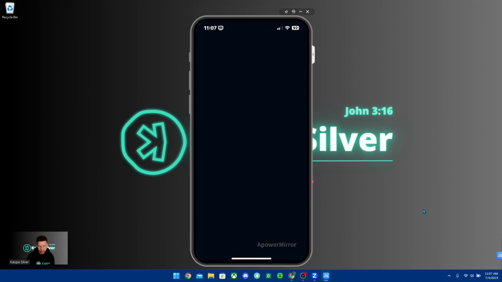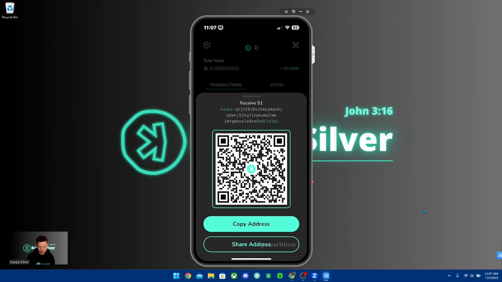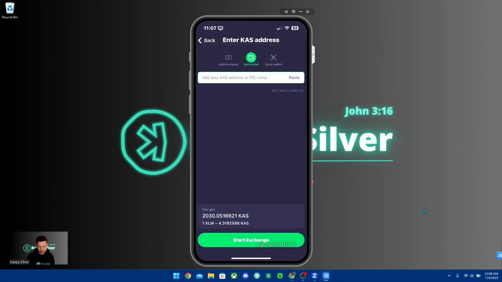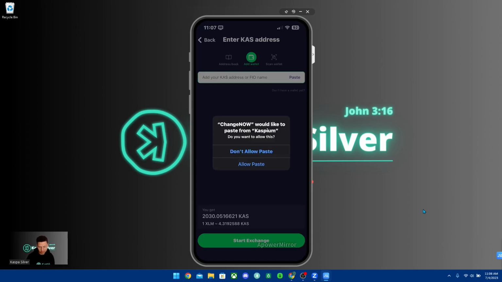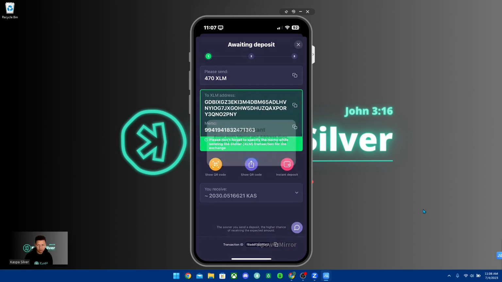So I'm going to go in to Caspian here, and then I'm going to simply click receive, copy address, and then I'm going to go back into ChangeNOW and paste that address in, click allow paste, and then I'm going to click start exchange. Once you start the exchange, it's going to ask you to send the XLM from the wallet you bought it from to this app, and then it will swap it into Kaspa and put it directly into your wallet.